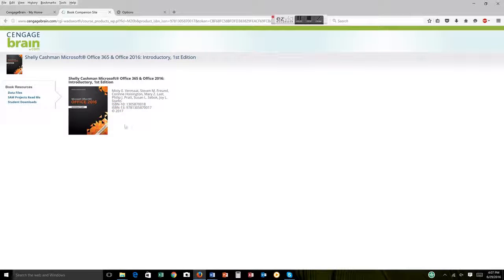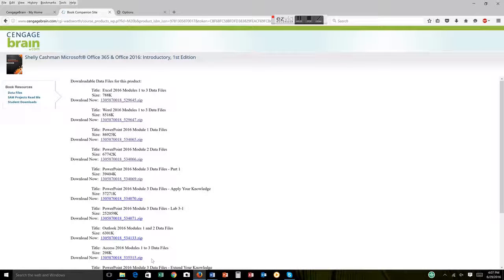So come over to where it says Data Files. This is where we're going to get them. Click on Data Files. Now, here are the files I showed you a minute ago. Now, we're going to download the first 5. The first one I want to download is the Excel unit. It says modules 1 to 3. That's really chapters 1, 2, and 3.